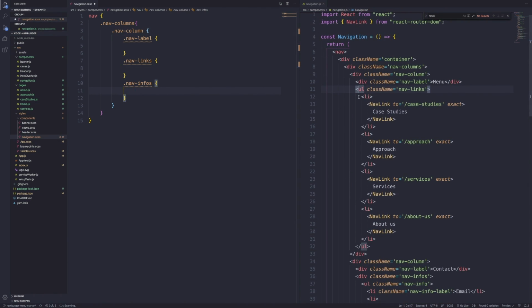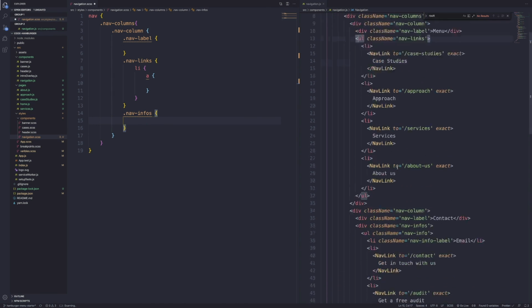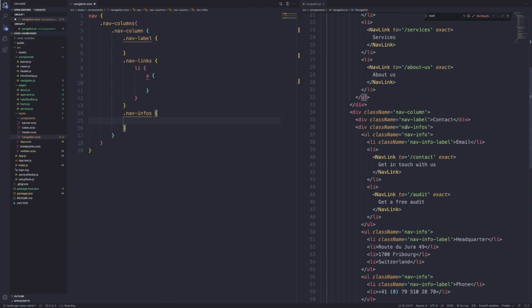First, let's just finish the nav links. We have nav links as the UL, and then we have the li and an a tag for the nav link components. So in the nav links, what we could do in here is write an li, and inside of the li, we'll add an a tag. We'll leave nav label like so because nothing is being nested inside of it. However, in the nav infos, there is a bit of class names that we need to add. So if we scroll down here and find nav infos, we have nav info, which is singular inside the nav infos.